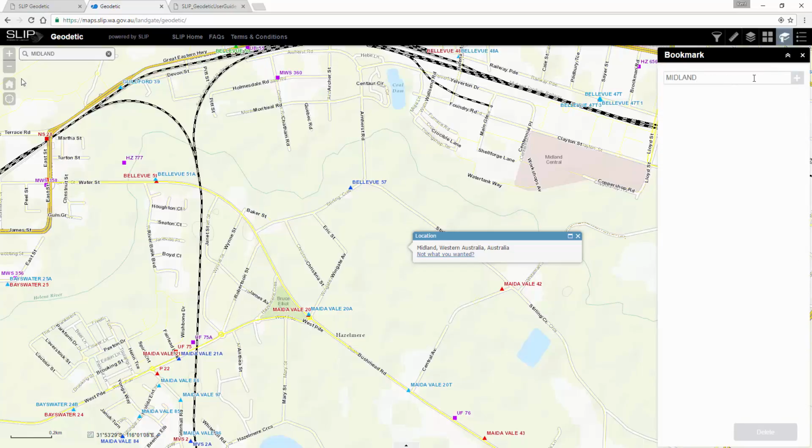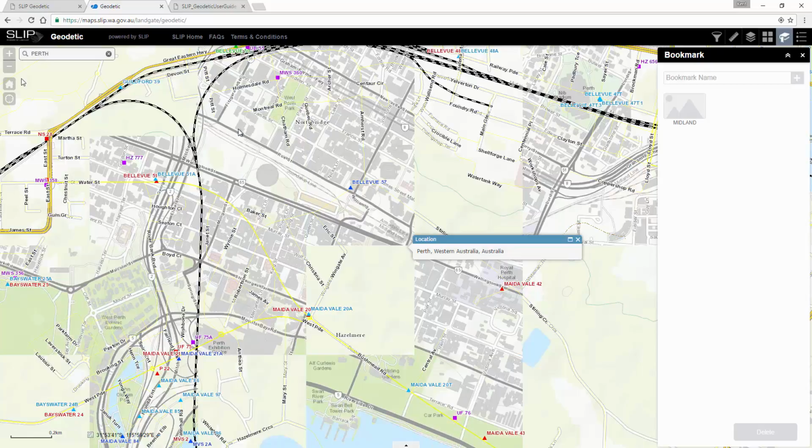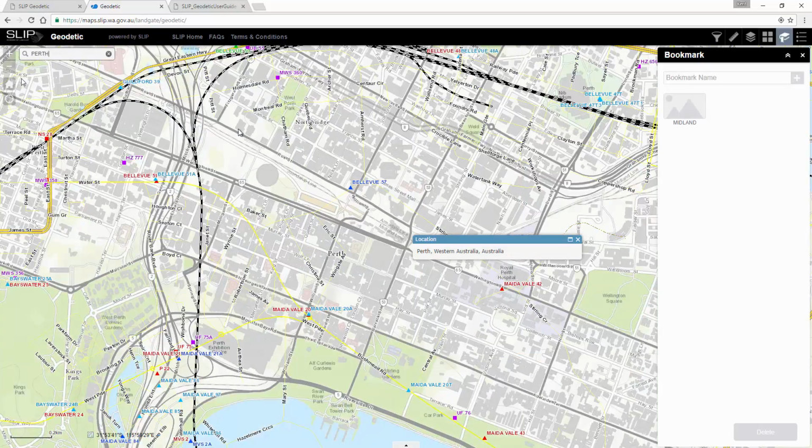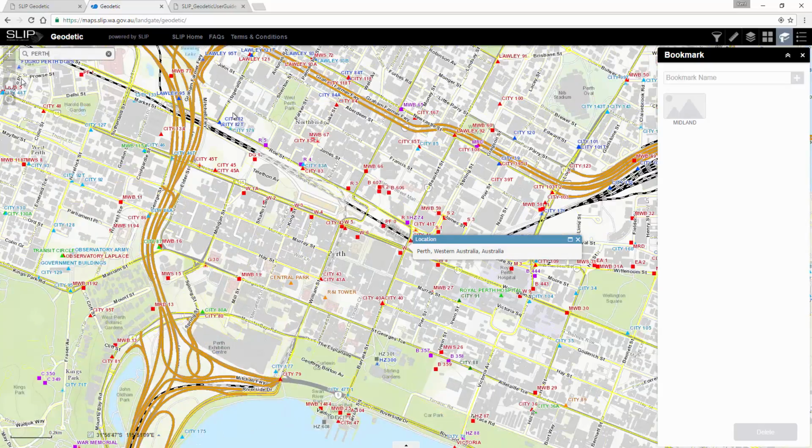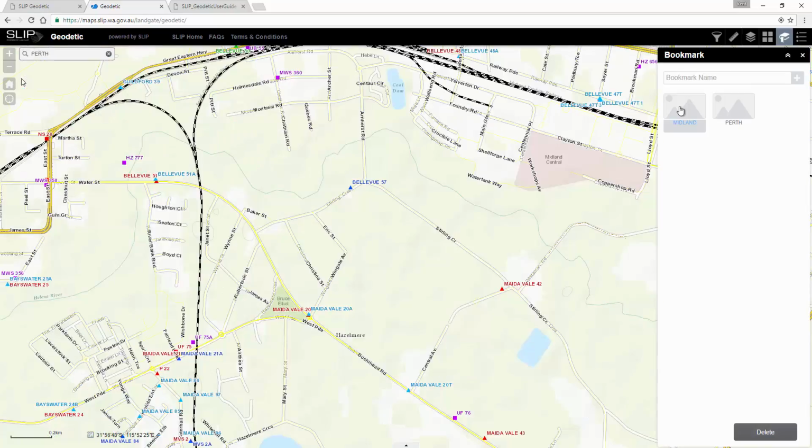You have the ability to bookmark different map extents. As an example, I'm just going to bookmark Midland and then create another bookmark for Perth. Then, once you have these bookmarks stored, you can quickly jump between the two map extents.